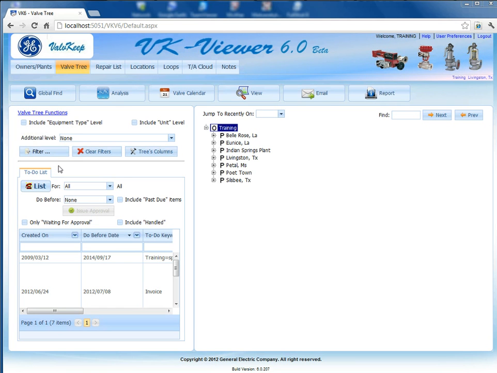When you log into VKViewer, you would be able to find this to-do item, take a look at the images of the part, and then issue approval. These to-do items are a powerful way for you to interact with the GTC or Mark and for them to keep you up to date on your turnaround or your repairs.